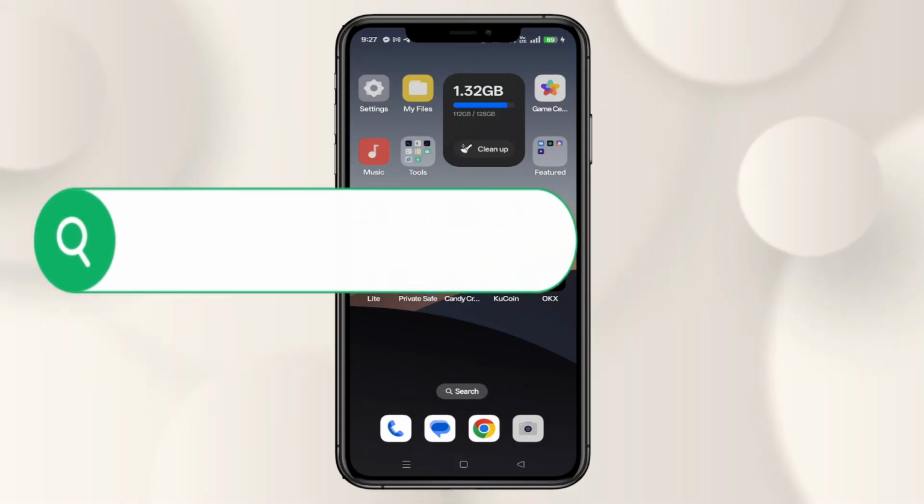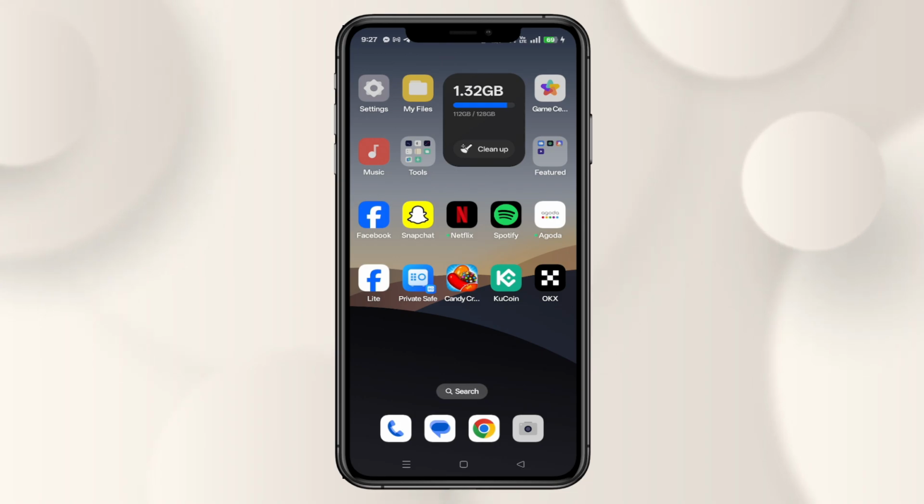In this video, I'm going to show you how you can change the app language on the OKX Wallet app. So let's get started right away.